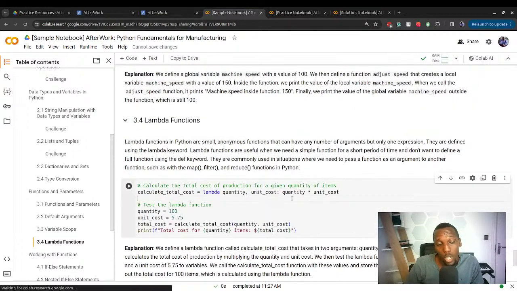Lambda functions. Lambda functions are just a way of writing functions in an easier way. They allow us to pass a function as an argument to another function. But generally they just allow you to write functions in an easier way, I would say.